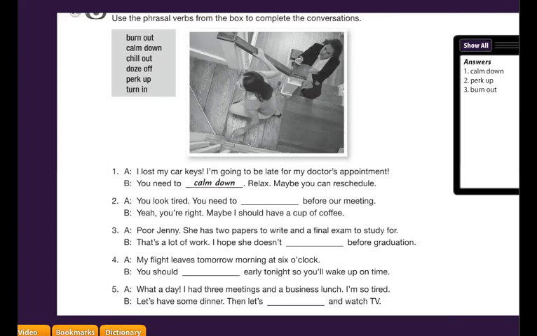My flight leaves tomorrow morning at 6 o'clock. You should turn in. What is the difference between turn in and doze off? Doze off is like a nap, taking a short time, sleeping a short time. Number 5, what a day.